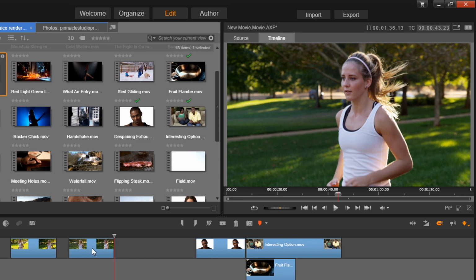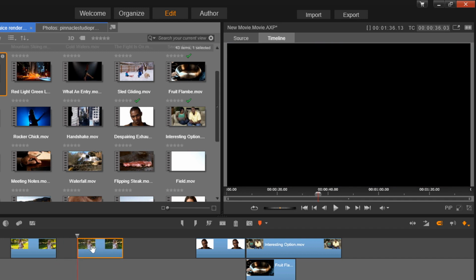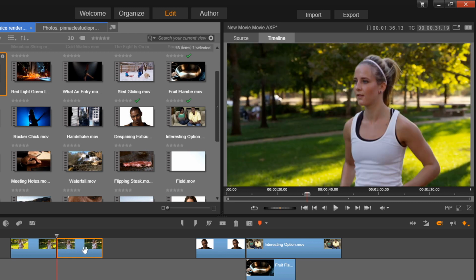So this is basically a really good way to trim the beginning or the end of a video right there in the timeline, really quick and easy. Once again, you can move the clip to where you want to move it and you're good to go.